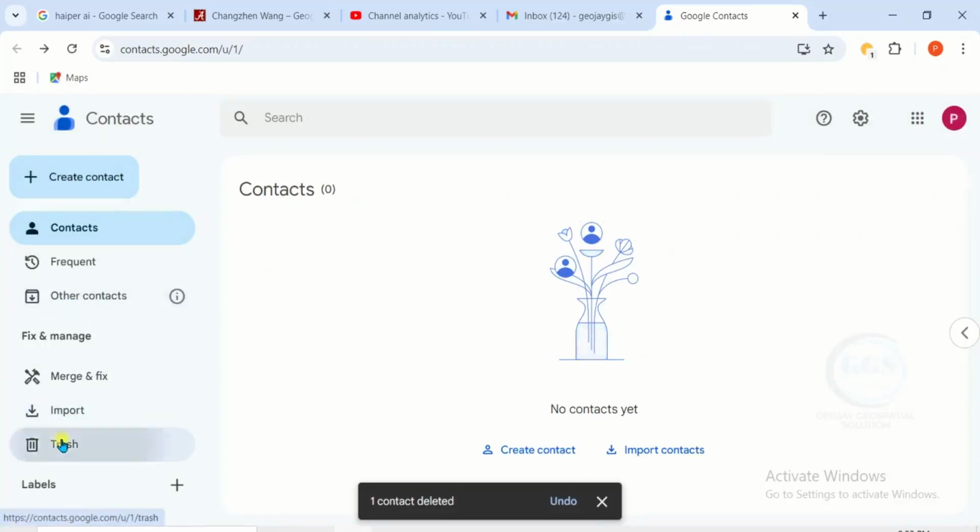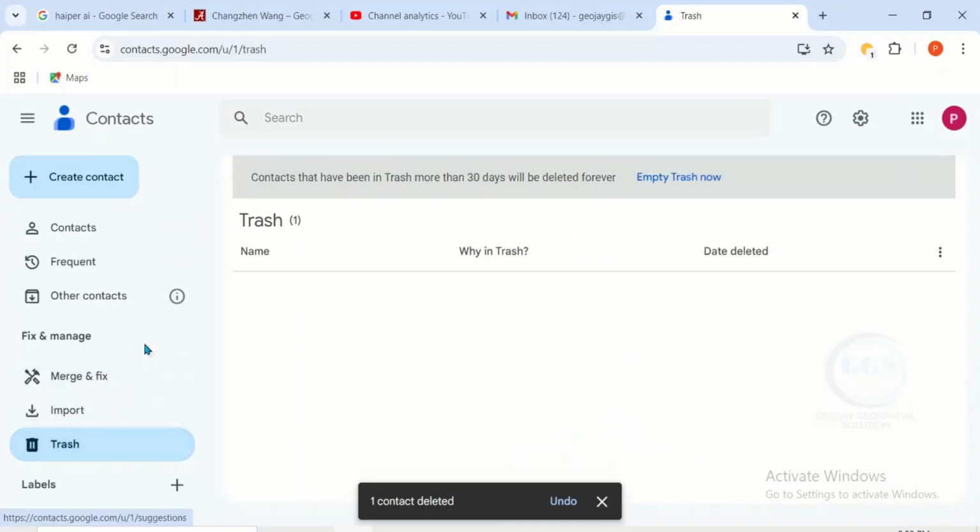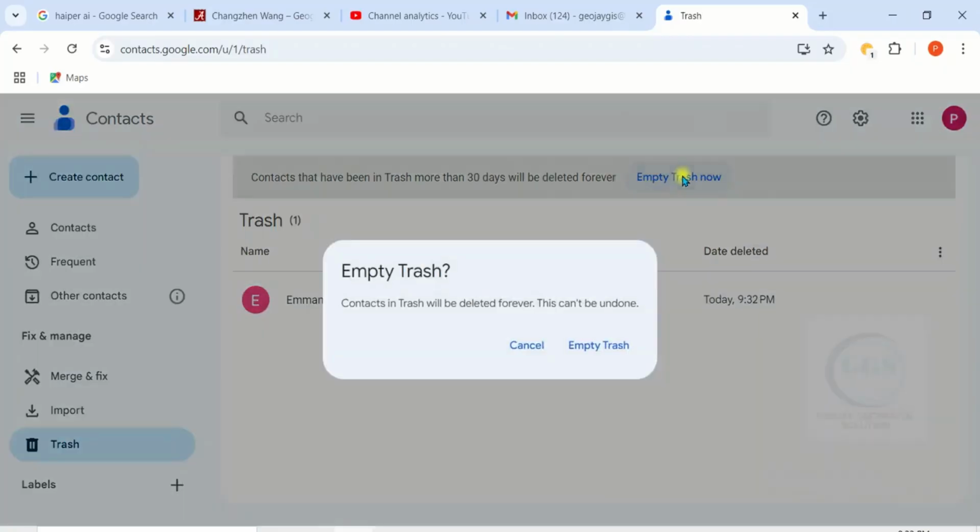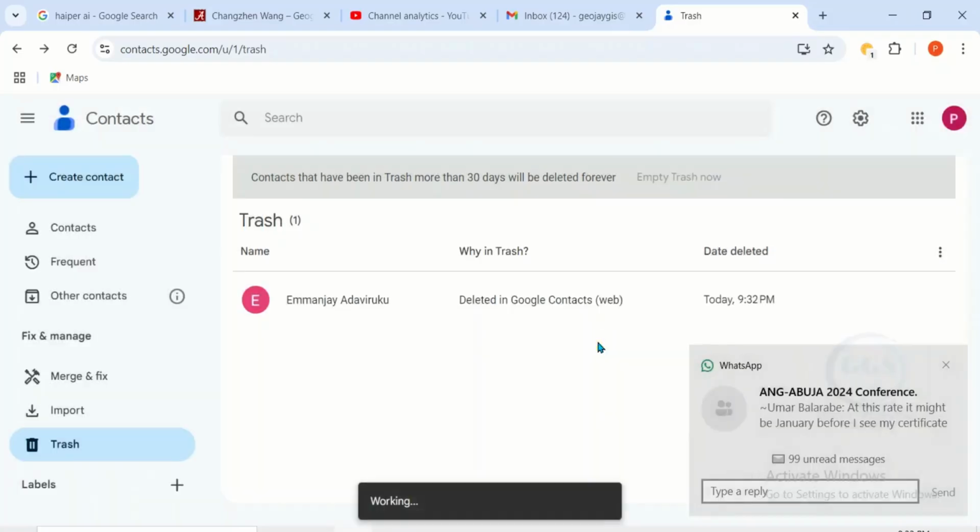Then come to trash here. So, and this is the contact you have just deleted. Click on empty trash now. So it will ask you empty trash. You click on empty trash.